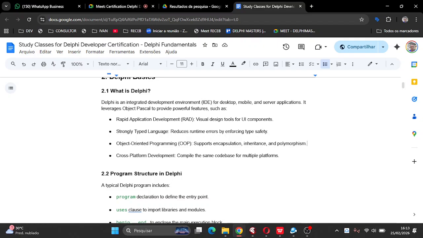Another very good characteristic of Delphi is OOP, object-oriented programming. You can work with encapsulation, inheritance, polymorphism, and others. It makes the system very good to maintain using OOP.